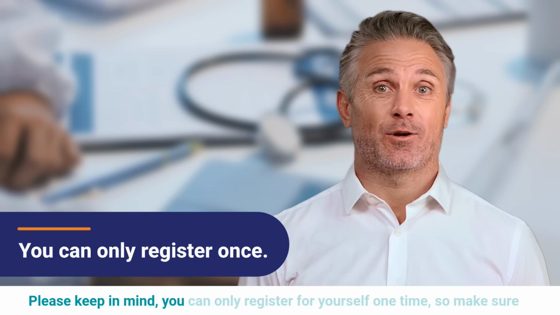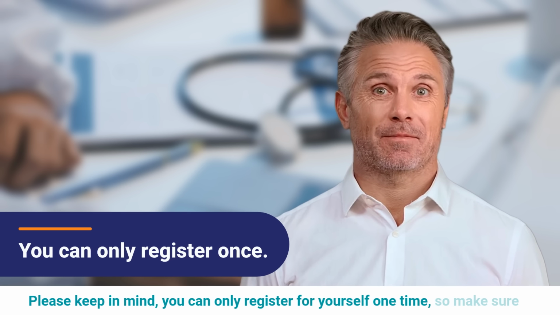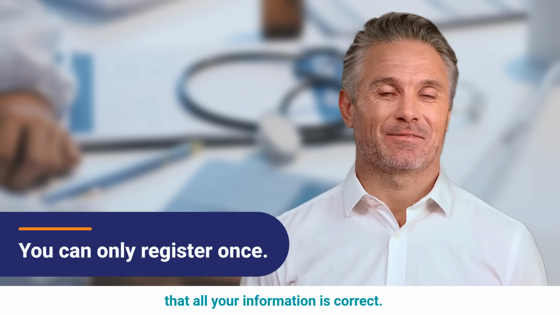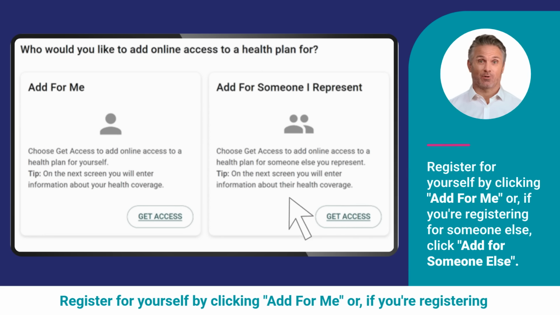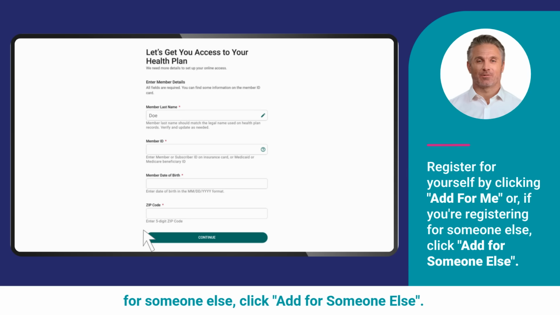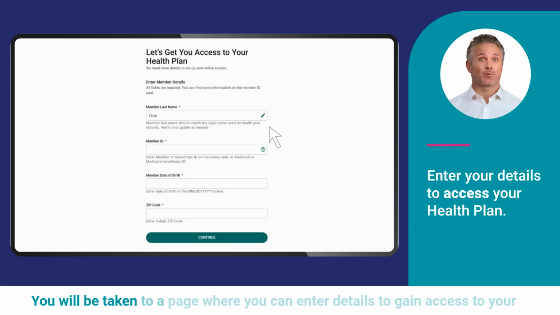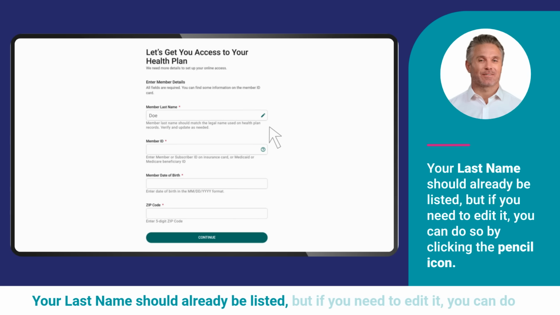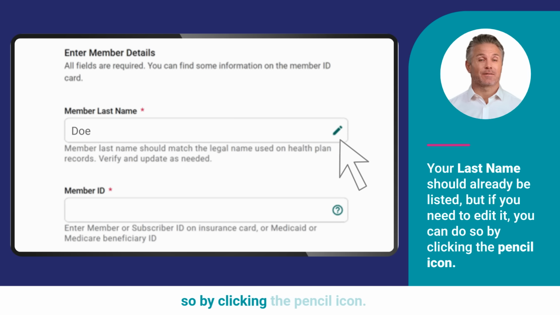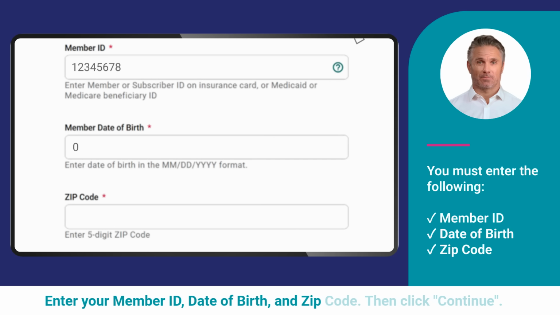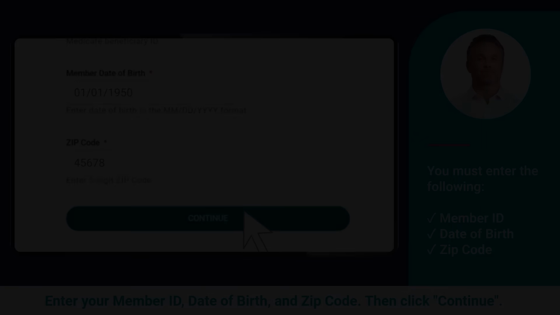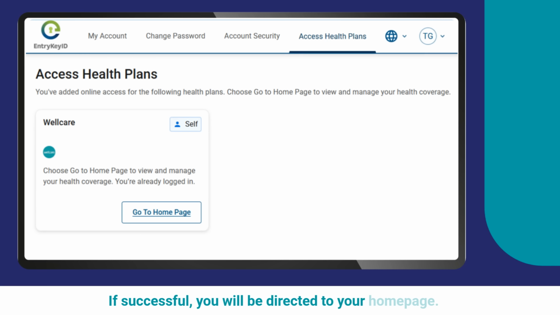Please keep in mind, you can only register for yourself one time, so make sure that all your information is correct. Register for yourself by clicking Add for Me, or if you're registering for someone else, click Add for someone else. You will be taken to a page where you can enter details to gain access to your health plan. Your last name should already be listed, but if you need to edit it, you can do so by clicking the pencil icon. Enter your member ID, date of birth, and zip code. Then click Continue. If successful, you will be directed to your home page.